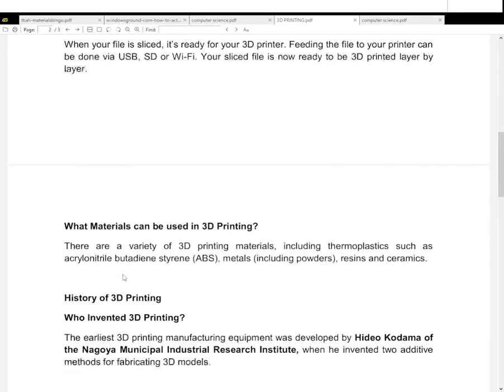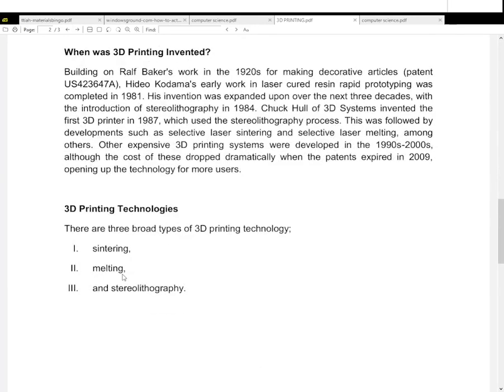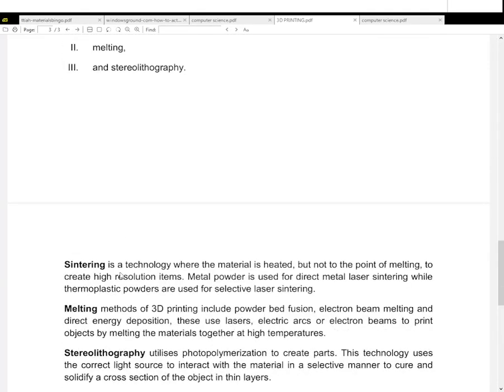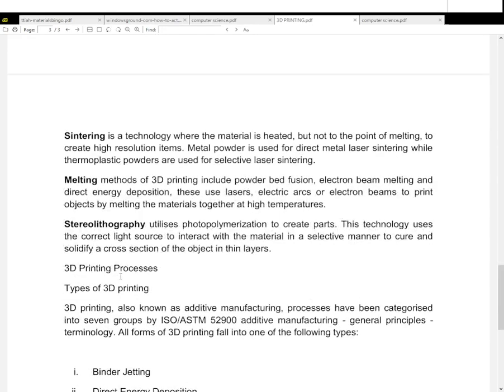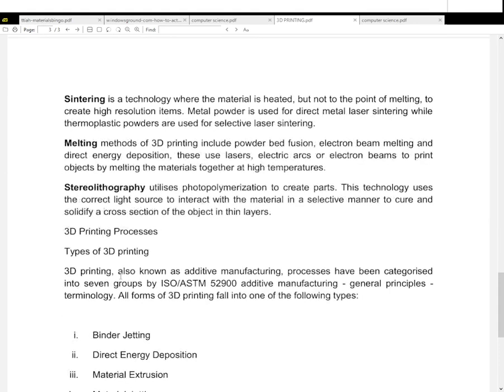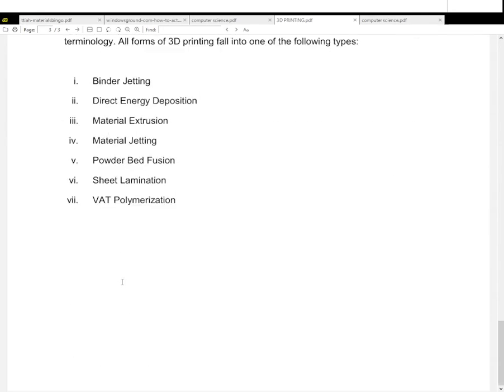materials that are used in 3D printing. We mentioned the technology used in 3D printing, like sintering, melting, and also stereolithography. We also talked about different types of 3D printing, like binder jetting, direct energy deposition, material extrusion, and such.